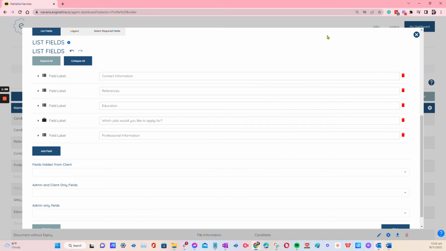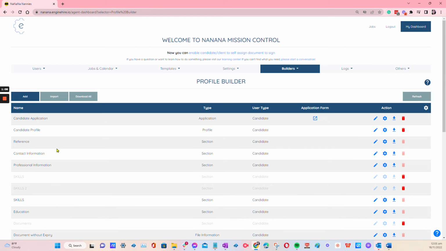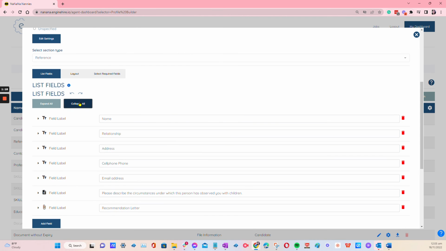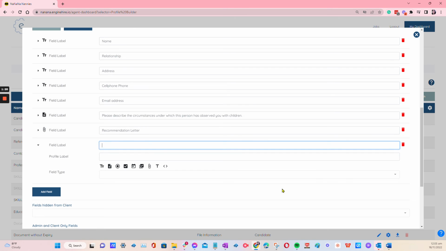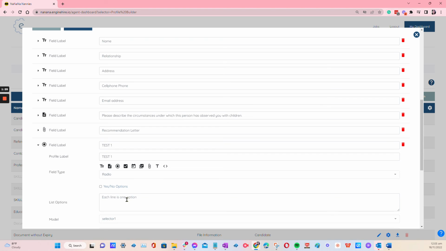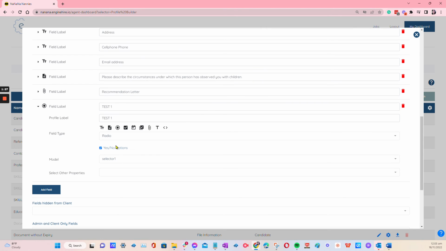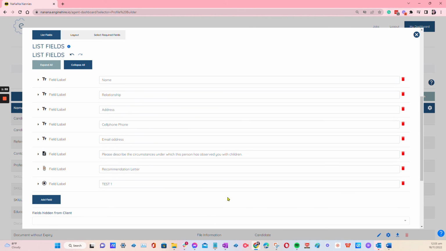So it's the very same thing when you are doing something also in the profile or in any of the specific questions. So let's try the reference section. Let's add a new question. Says one, and then you want it to be a radio button, and then you want it to be yes or no, and then you want to undo that, or you want to redo, it should appear again.